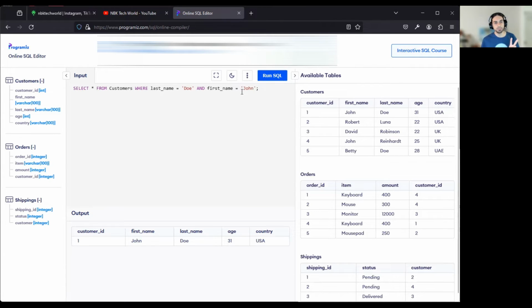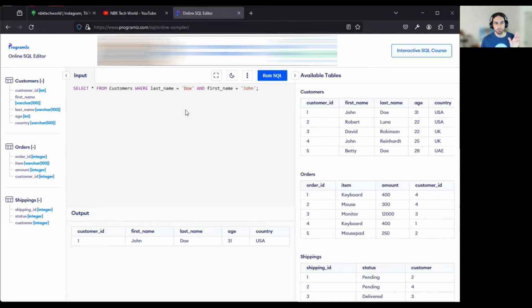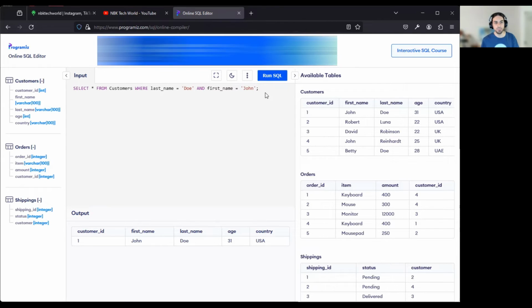Now you might have noticed I put quotes around the name. Why did I put quotes? This is called a string in programming language, okay? Because I want to literally say the word, or the string of characters, Doe. If I put it without quotes, it might think it's something else.